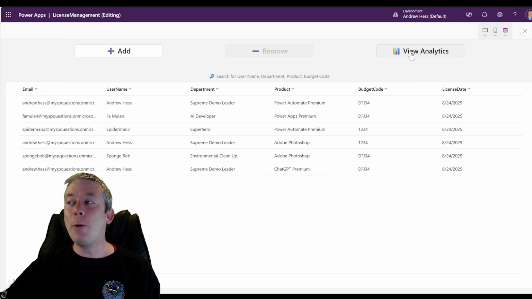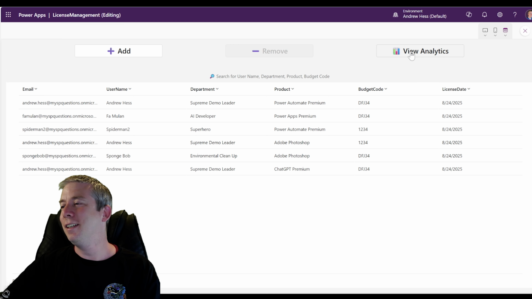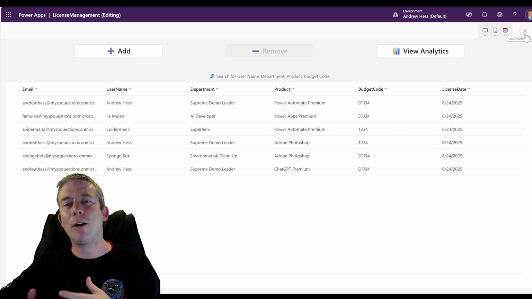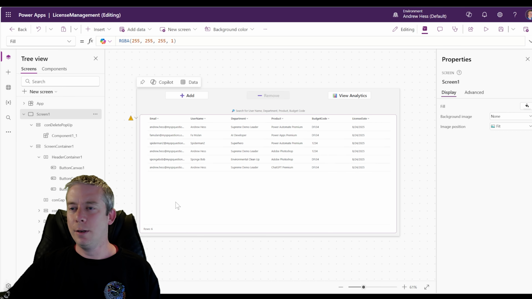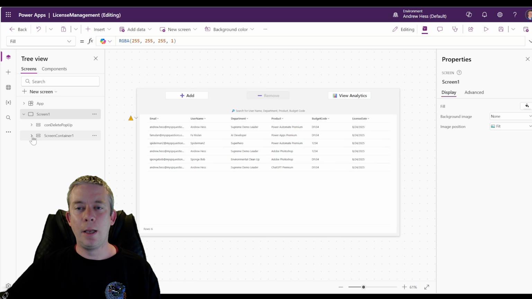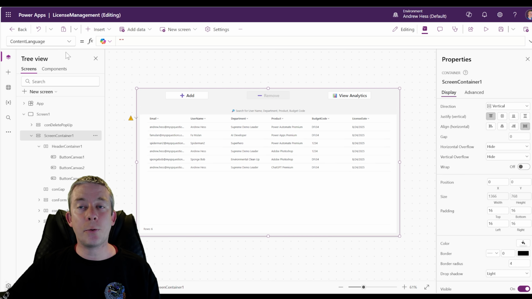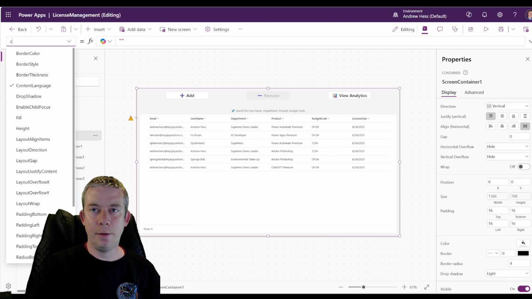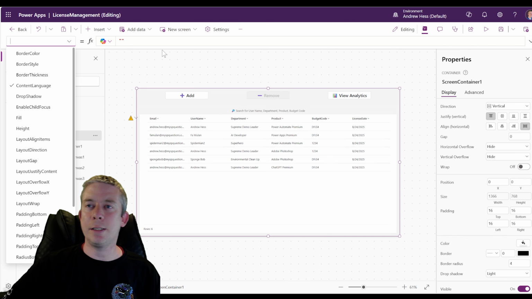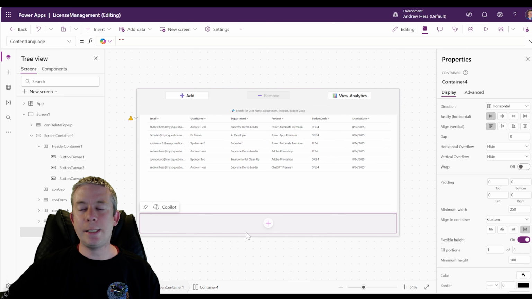Next up, our View Analytics button. Right now it does nothing. Let's work on this View Analytics. I'm not sure if we'll finish this today. Maybe this should be Power BI. I feel like Power BI has more power, but let's do some simple things here. Let's create a new container in our screen container, and it's going to be horizontal. So let's insert a horizontal container. All right, so it's down here, right?